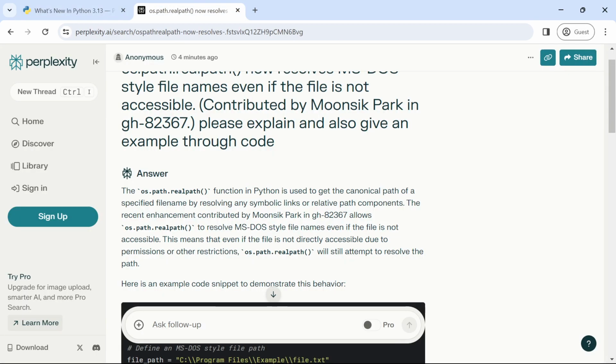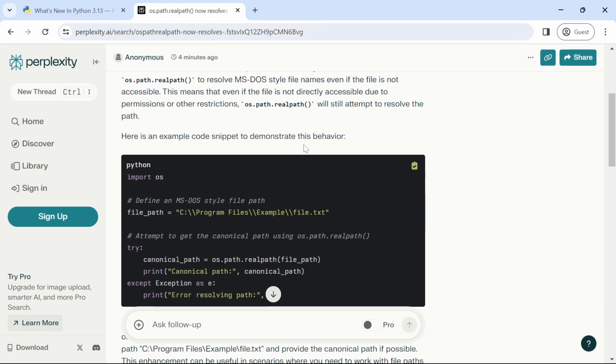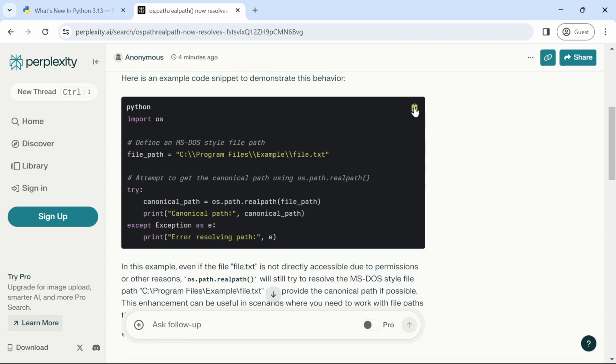GH82367, just confirming that it's the same contribution, allows os.path.realpath to resolve MS-DOS style file names even if the file is not accessible. This means that even if the file is not directly accessible due to permissions or other restrictions, os.path.realpath will still attempt to resolve the path. Here is an example code snippet to demonstrate this behavior.